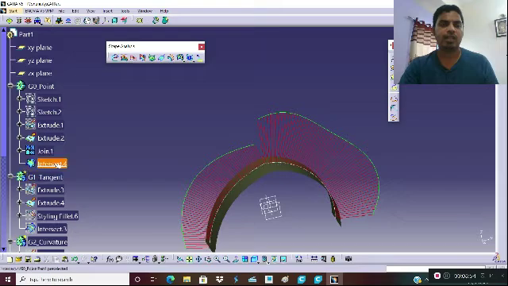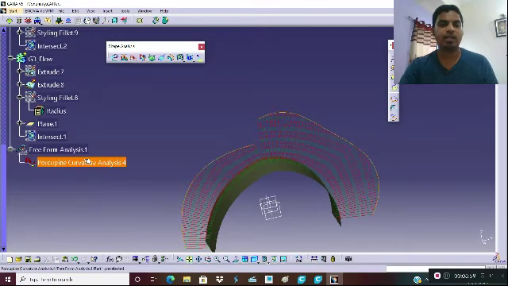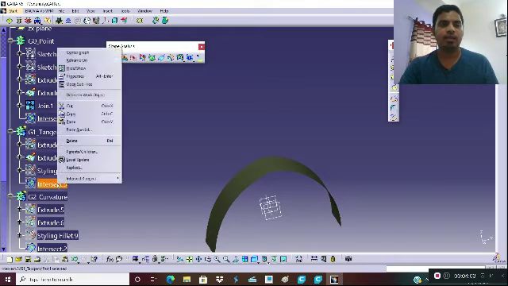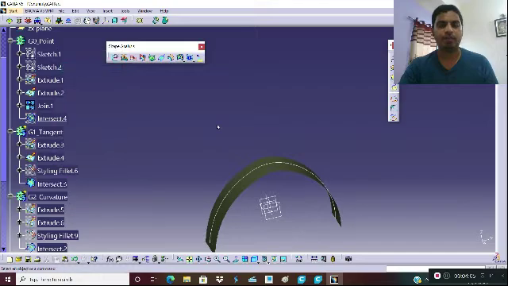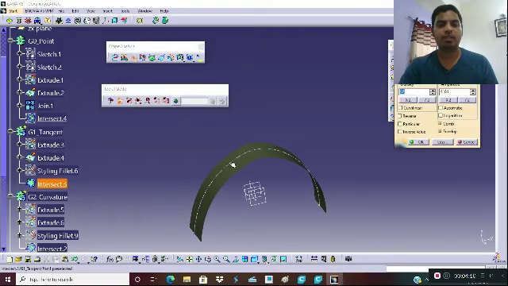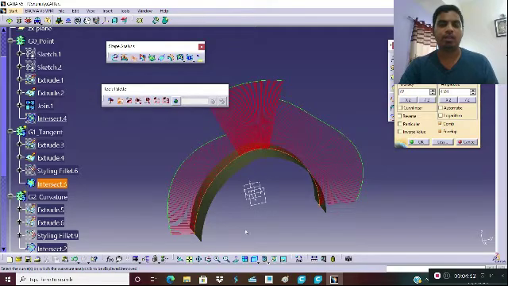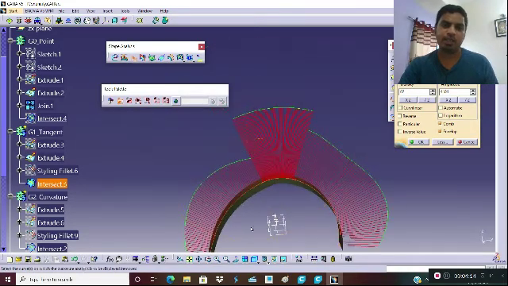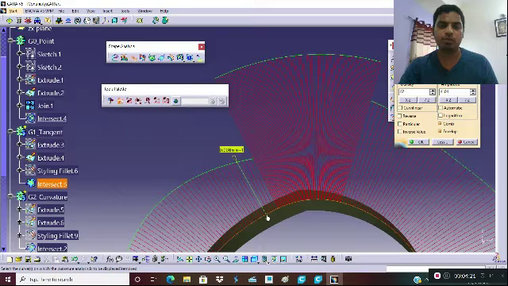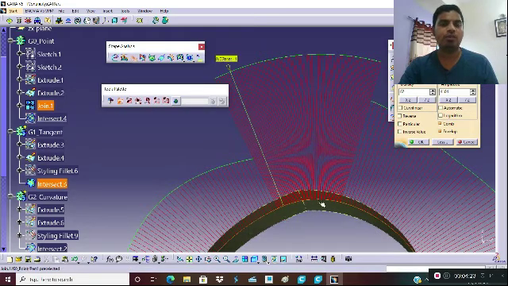Then I will hide this intersect and hide this curvature analysis, and I will select the intersect of G1 continuity and again use the porcupine curvature analysis and select this curve. In this case you can see that the curvature comb lines at this location are intersecting for these two surfaces. That means those two surfaces are connected by a common edge.